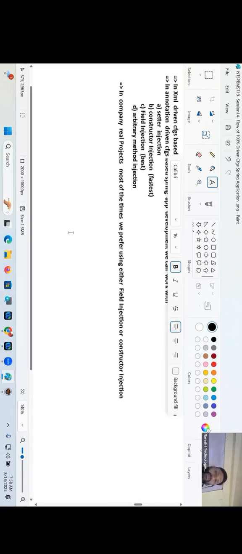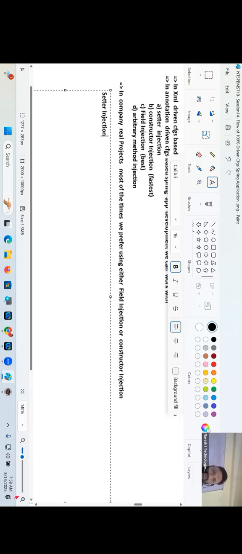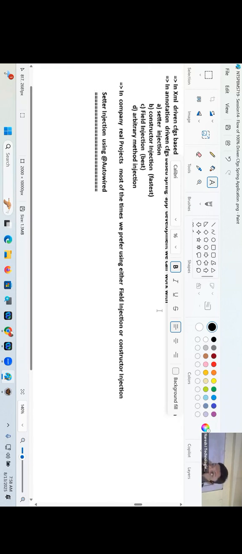I would like to launch one by one. First we'll go for setter injection. Already discussed, but I want to give more elaborately. Setter injection using @Autowired annotation. Already we have seen setter injection using XML driven configuration. But I would like to talk about setter injection using @Autowired annotation.